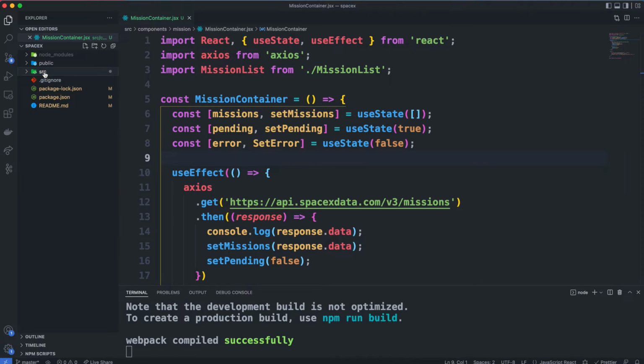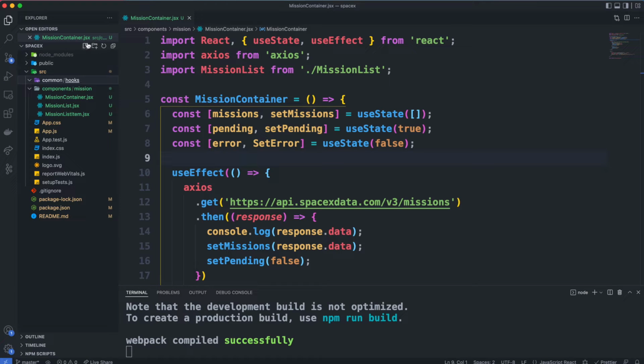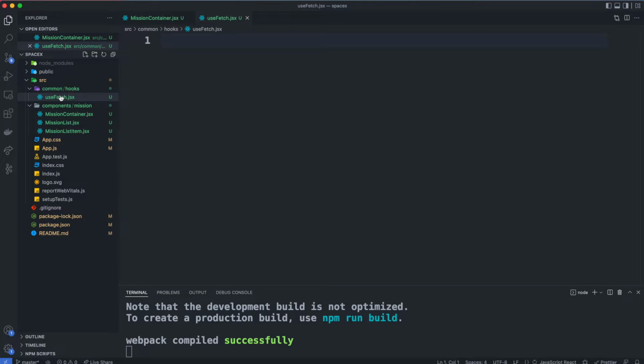So let's start with this. Inside the src, let's create a common folder. Inside the common, let's create a hooks folder. Inside the hooks, let's create a useFetch.jsx. Ideally, when we make a custom hook, we should start the name with use.